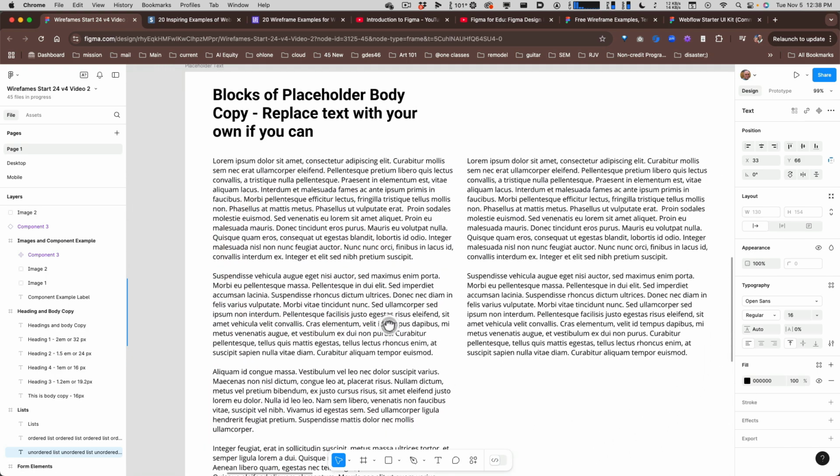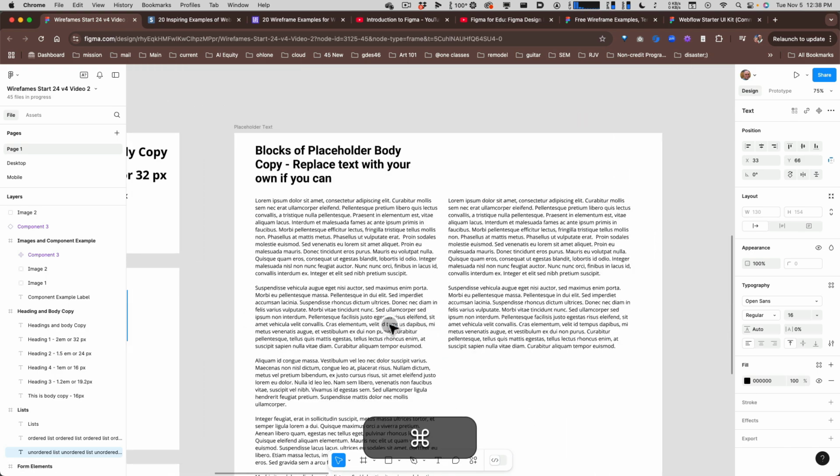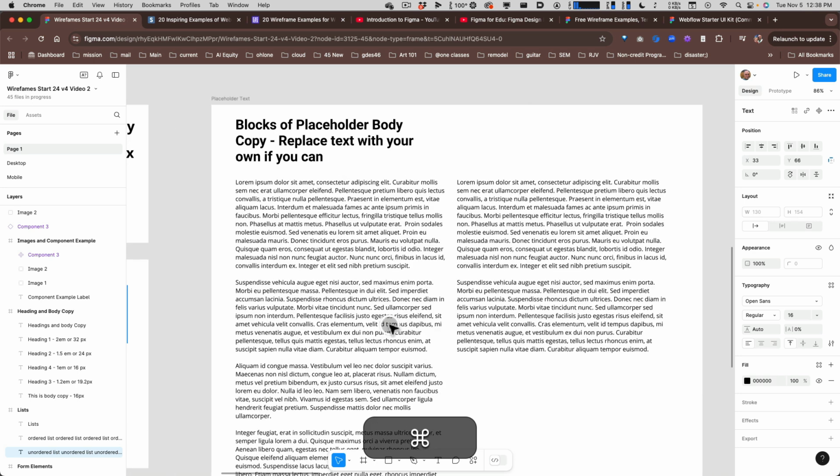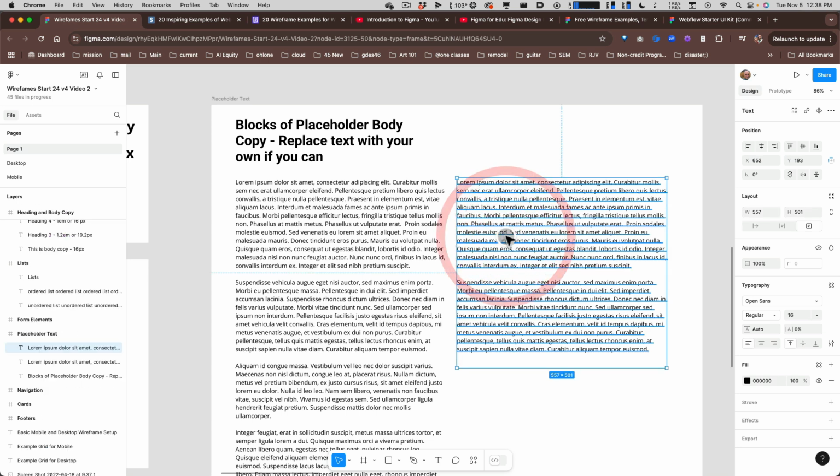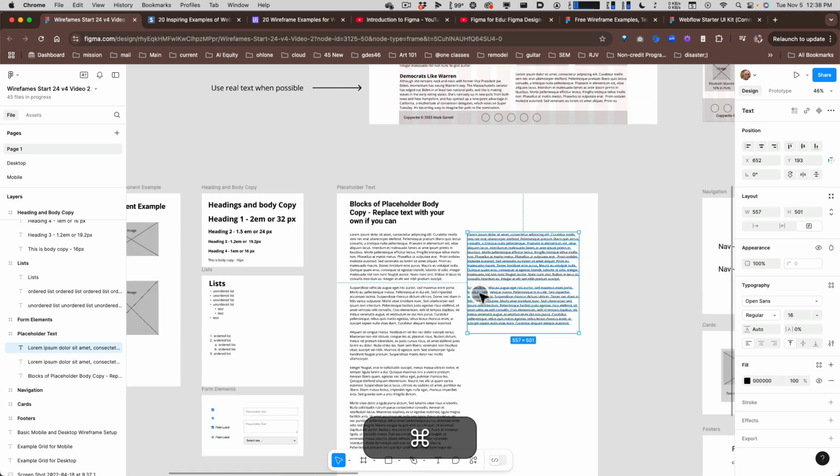I also have some placeholder text here. This is Lipsum text. Like I said, it'd be better if you use real text because then you know how much space you're going to use, things like that. But if you need Lipsum text, there's some in there. You can just copy it and paste it.